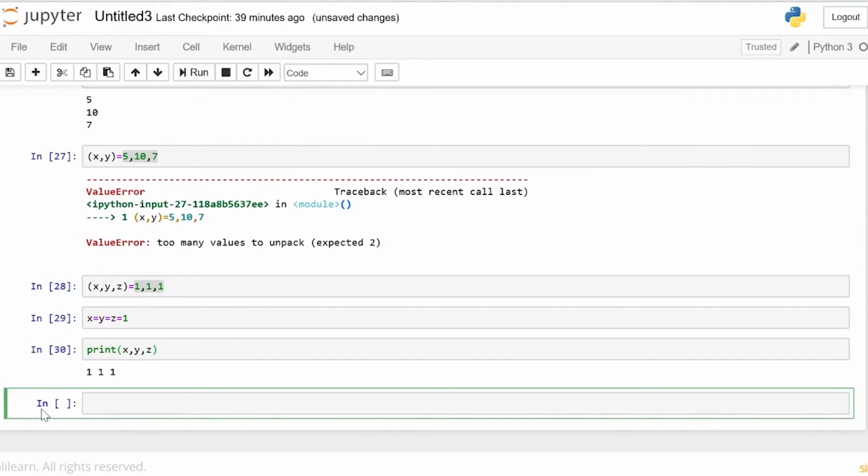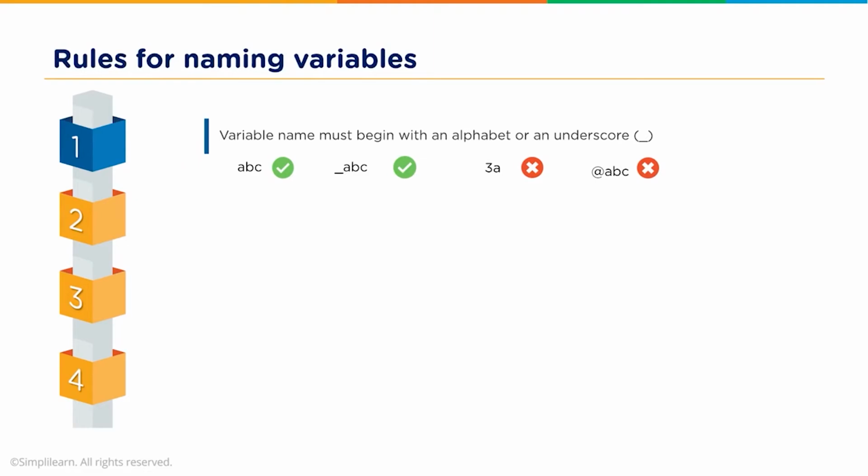So we have covered the various data types in Python and how you can assign values to a variable in multiple ways. We'll next move on to the various rules for naming the variables. There are certain rules that you must follow while naming the variables. We'll go through each of these rules and simultaneously I'll also demonstrate in our notebook the validity of each variable. So our first rule is: variable name must begin with an alphabet or an underscore.